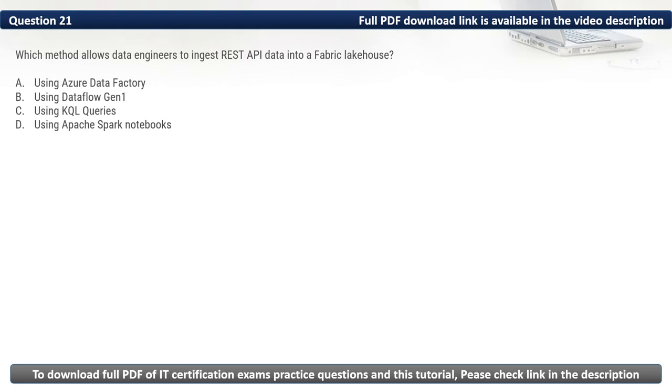Then we have B, using Dataflow Gen1. Dataflow Gen1 is for data transformations, not directly for ingesting data from REST APIs. Then we have C, using KQL queries. KQL is primarily for querying, not for data ingestion from REST APIs. As such, the method that allows data engineers to ingest REST API data into a Fabric lakehouse is using Apache Spark notebooks. Thus, the correct option is D.